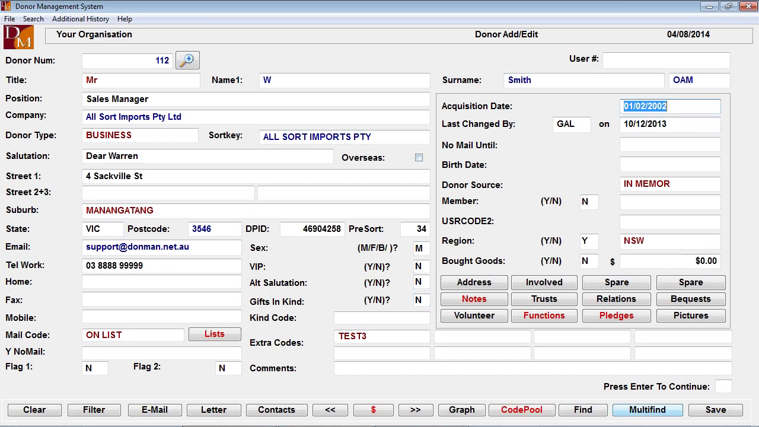From there, the acquisition date will be the date that you create the record. So whenever I've created a new record, it will by default be today's date. If I was updating data or something, I can change the date to suit, but normally we just leave the default. From there, we'll have the initials of the staff member who's changed this record and the date the record was last changed. As you can see, I can't get into those fields. They're purely controlled by the system.